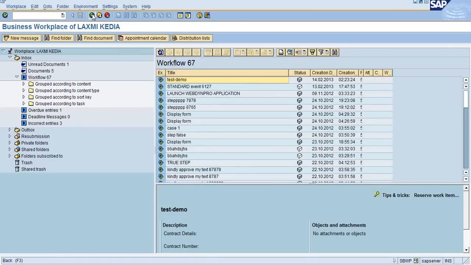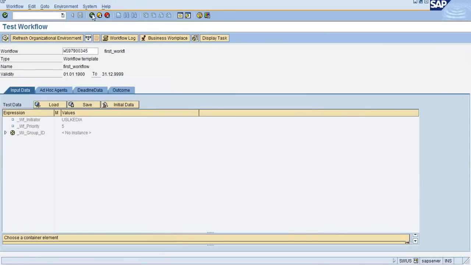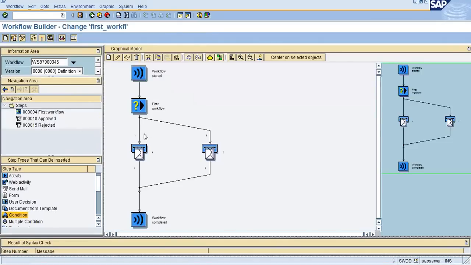let me show you here in SWDD. First you see that the particular work item has disappeared from the inbox of the user because I have taken the action. So it has disappeared automatically. I haven't deleted it manually, rather I have only taken the action. So going to the workflow builder, you can see that I have taken the action as approve. So now whatever is defined in the system is that this particular mail will be sent to the user.